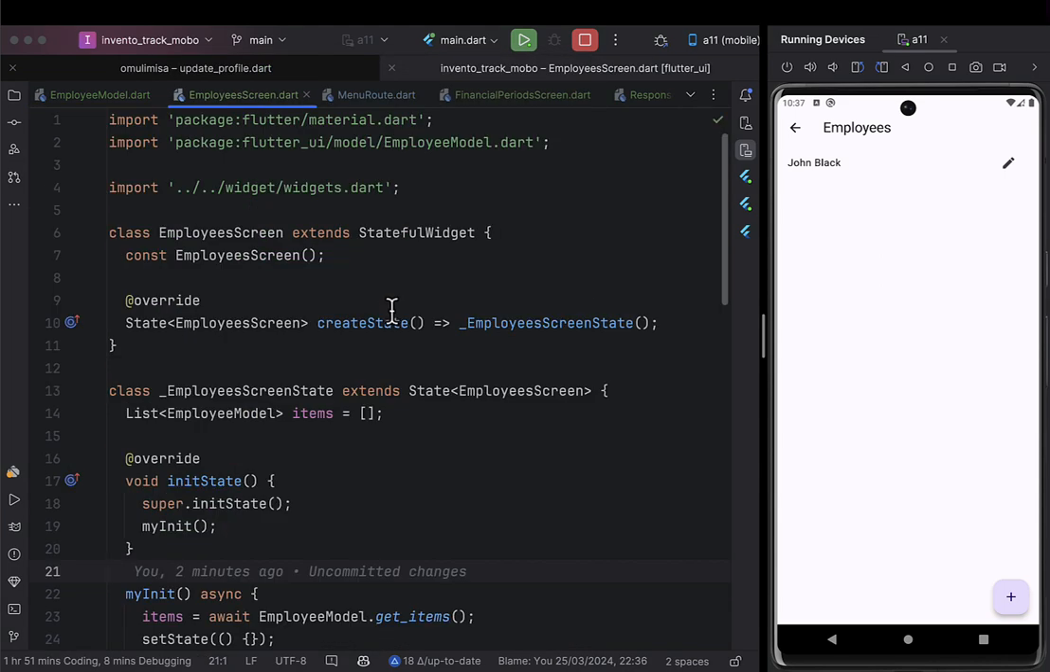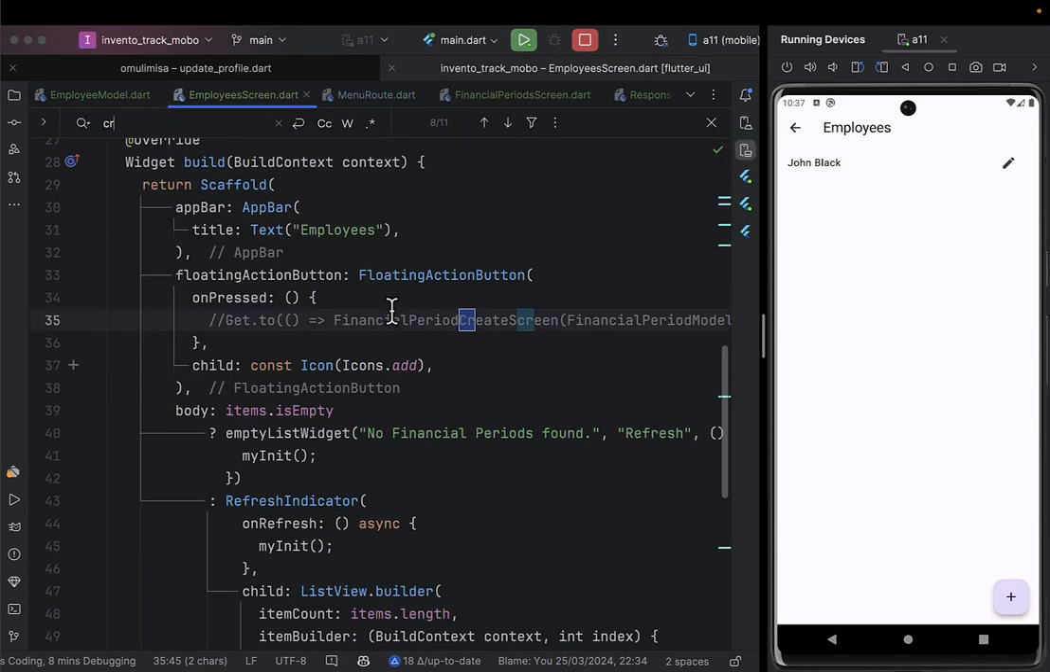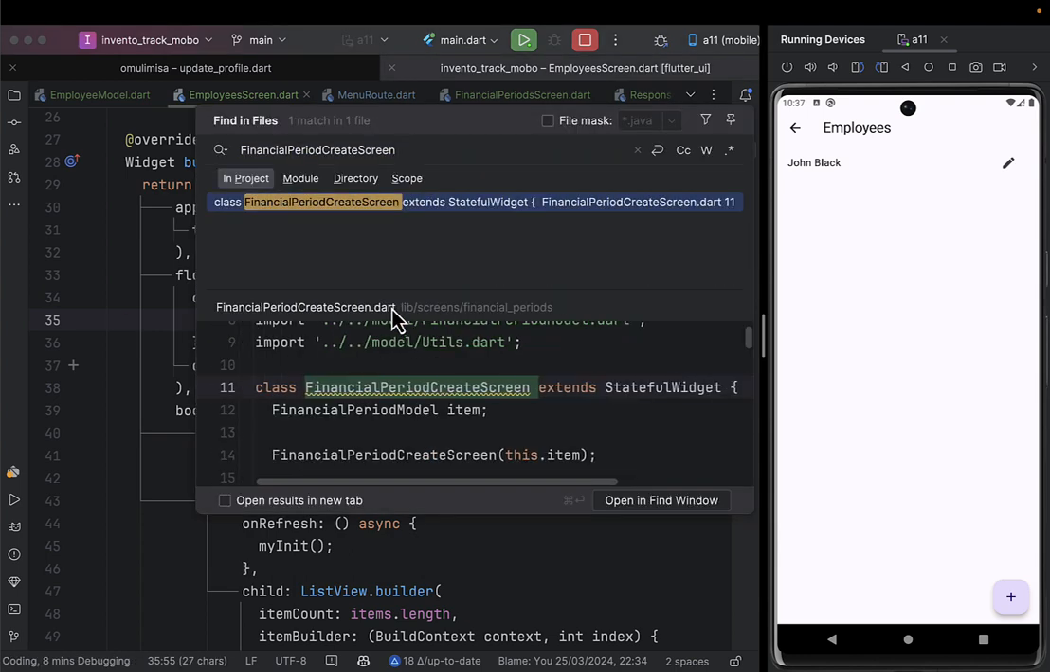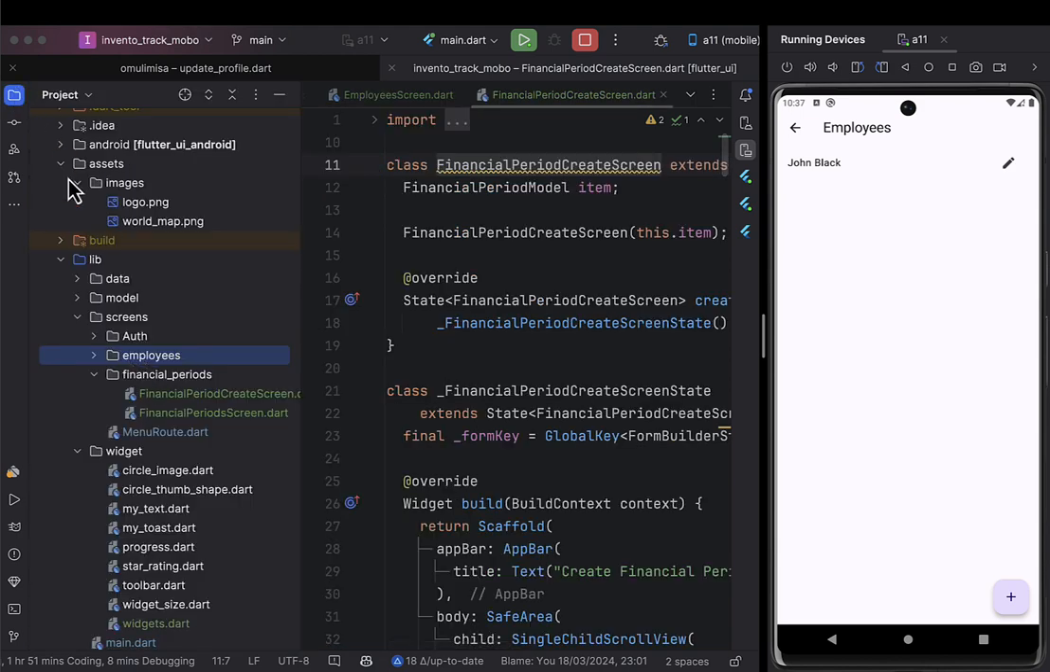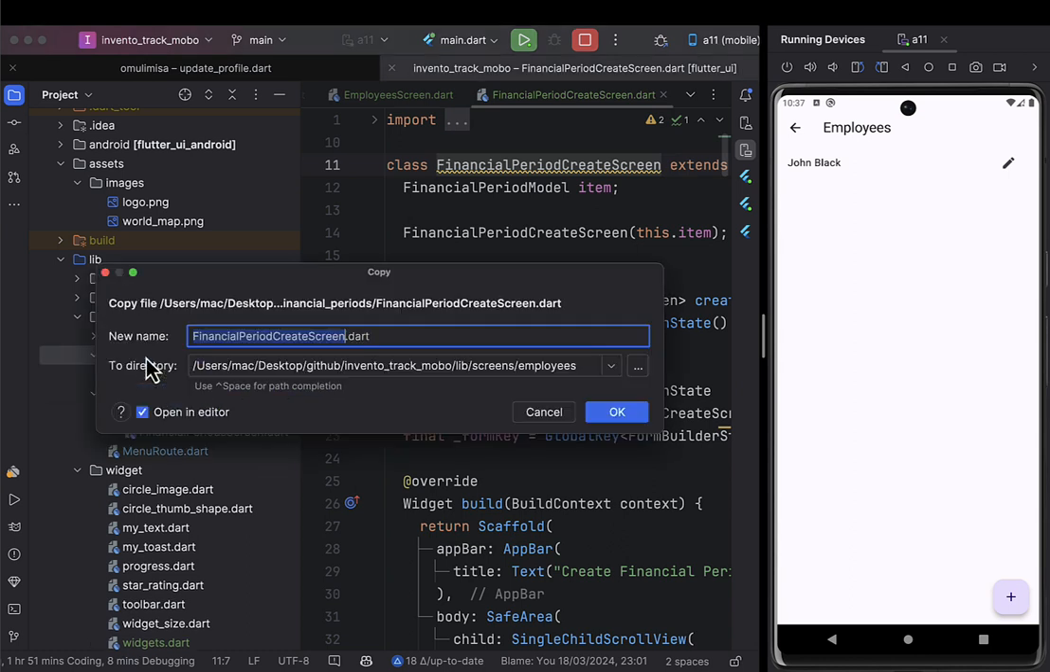Let me get it here. Here, financial period create screen, Control C. It is here, so I'm just going to copy that one. Okay, it's this one here. Copy that one, come and paste here in employees.